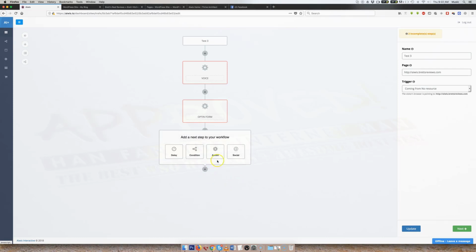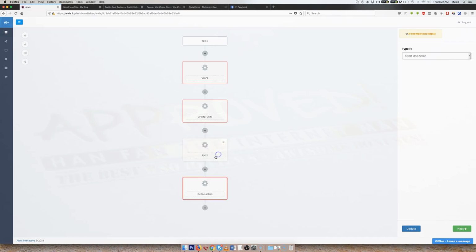So the next thing is the action, of course, and you can show an opt-in form. Again, we select our autoresponder. It's pretty similar to what I showed you before. Configure your autoresponder list, or you can use an inline form, whatever you prefer.